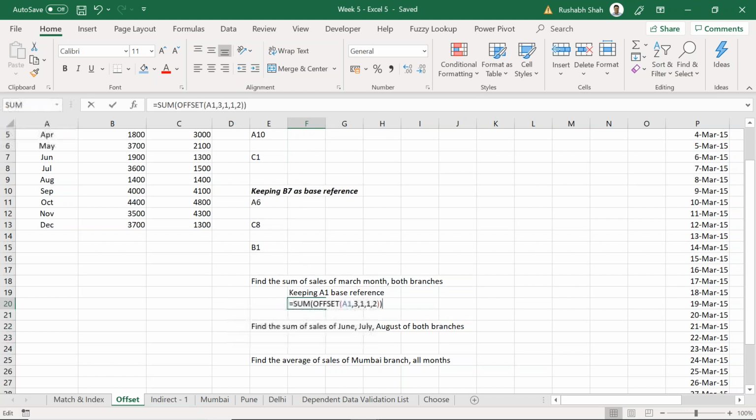I'm going to keep the earlier formula open just in case somebody didn't get it. And please solve these two also. A1 is the reference.